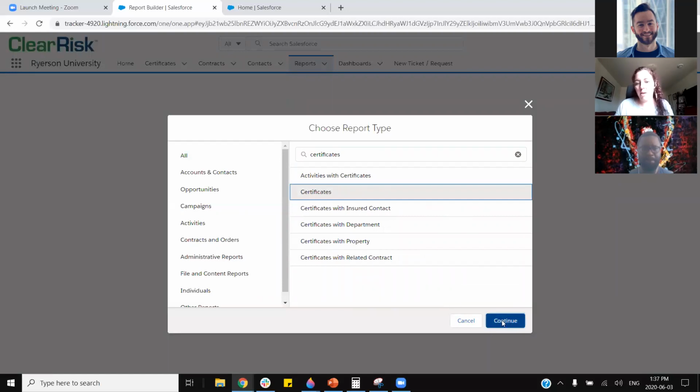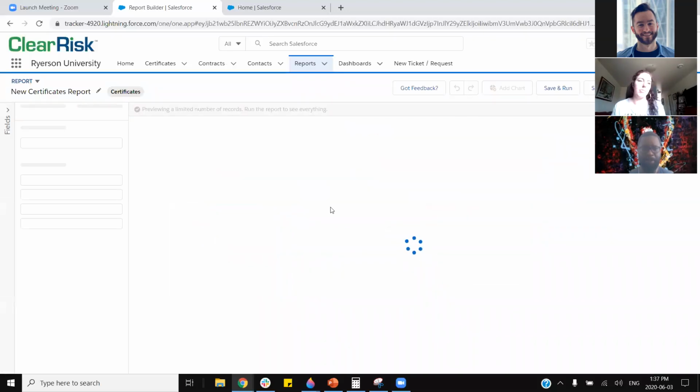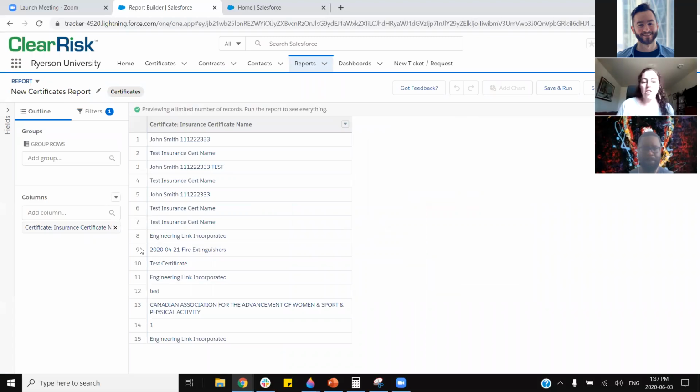You can really pick whatever kind of report you need to create. This is very similar to what we were looking at last week. This is the reporting wizard. I've selected a new certificates report, so now I'm just pulling in all of my certificates here.